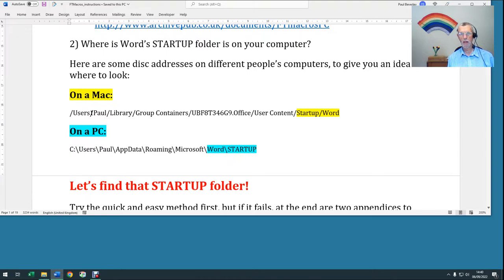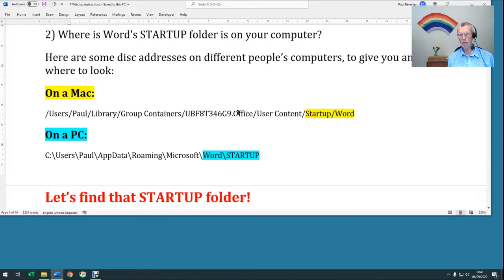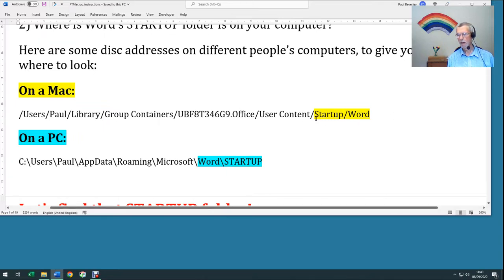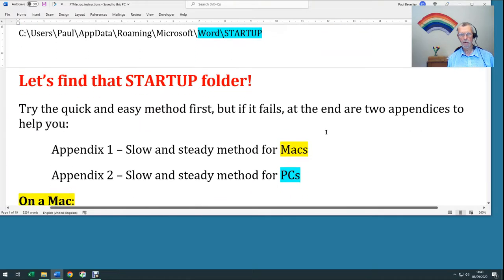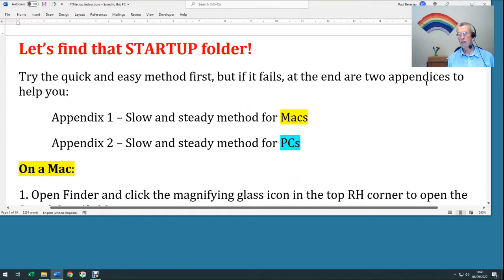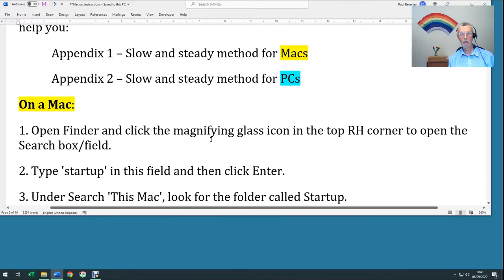Just to confuse things, here's an example of what it looks like on a Mac, and here's on a PC, and just to confuse you, in one it's a Word folder inside a startup folder on the Mac. On the PC it's a startup folder inside a Word folder. But anyway, we'll get there. So I'm going to show you a quick and easy method, but for some people it may fail, in which case there are what I've called slow and steady methods, and these are set up in the appendices to this document here, and you can try those if necessary, but hopefully most of you won't have to. Most of you, it will be plain sailing.